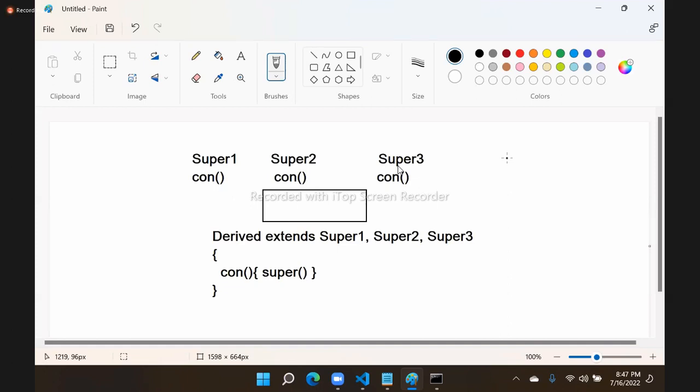Then the constructor of super 1 will be waiting for the constructor of super 2 to load, and the constructor of super 2 is waiting for the constructor of super 1 to load. That means all these constructors are waiting for each other to load. This leads to a situation called deadlock. I hope you learned in multi-threading concepts about deadlock, along with mutex. These are all multi-threading concepts.